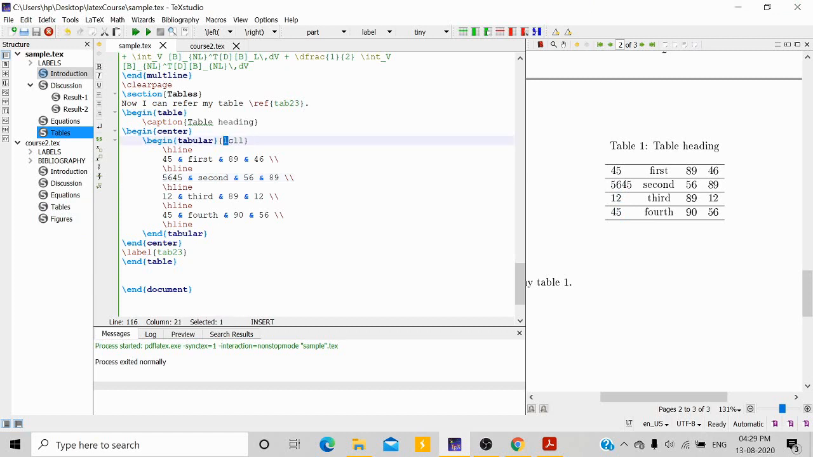Now you see L, C, L. Let me put L so that all will look the same. Okay, all L. So 1, 2, 3, 4. How many columns are there? 4 columns. So for 4 columns, 4 letters are there. All are left oriented. Now here also you see 45.